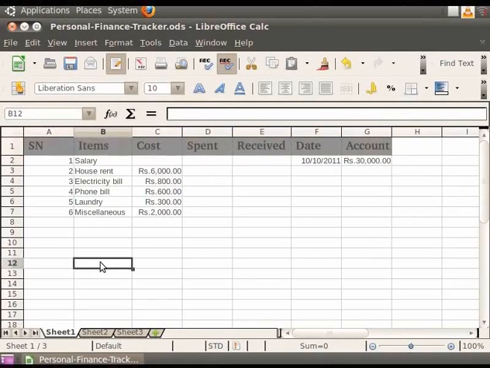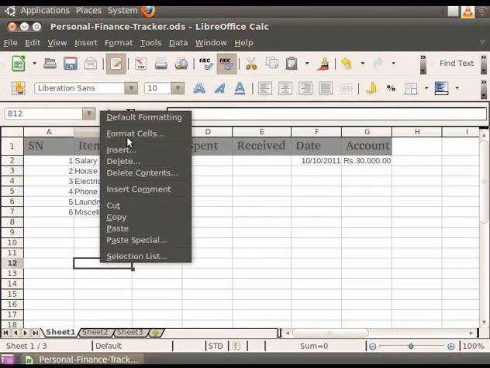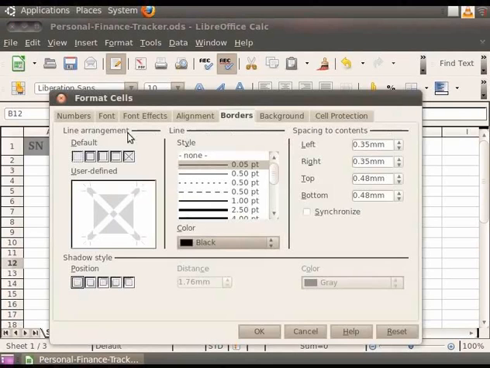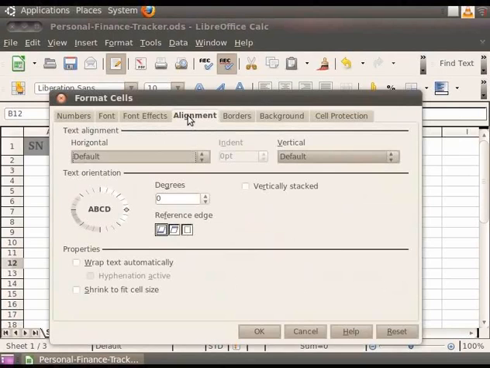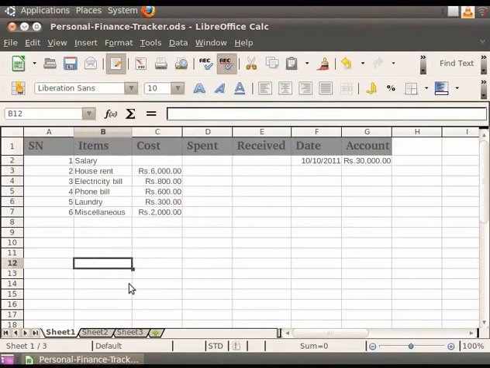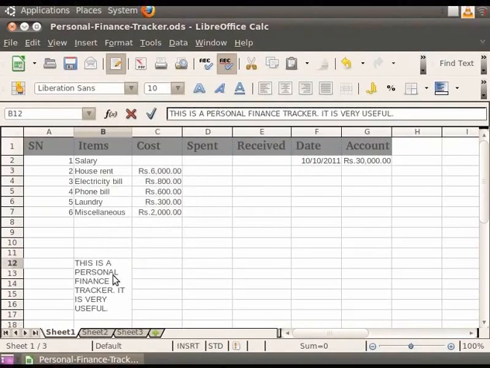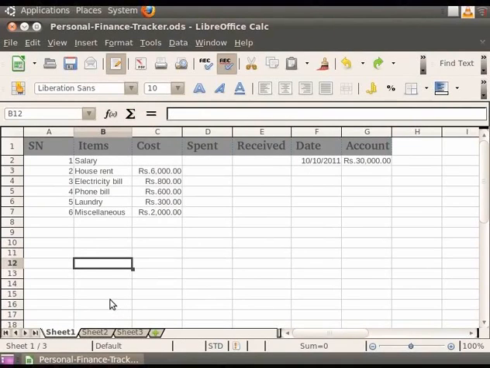Now do a right-click on the cell and then click on the Format Cells option. Now click on the Alignment tab in the dialog box. At the bottom of the dialog box, click on the Wrap Text Automatically option and then click on the OK button. Now we type, "This is a personal finance tracker." It is very useful. You see that the multiple statements get wrapped in a single cell. Let's undo the changes. After learning about automatic wrapping, we will now learn how to merge cells in Calc.